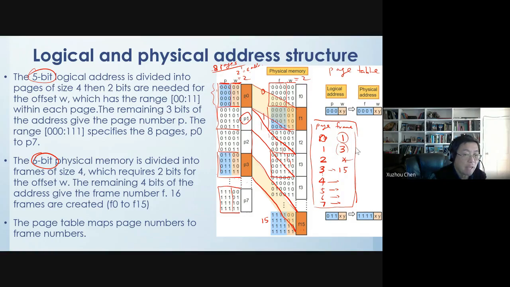Because a page is actually too big. When I actually execute the instructions, each instruction is located at an actual address. So let's say I start executing an instruction at logical memory address 000000. Now, how can I find out the corresponding physical address?